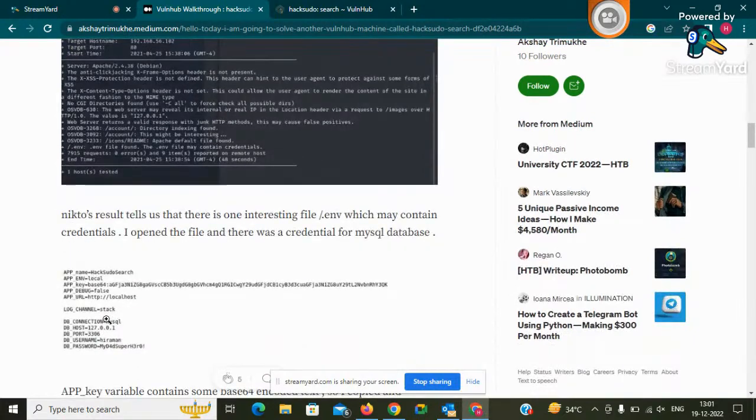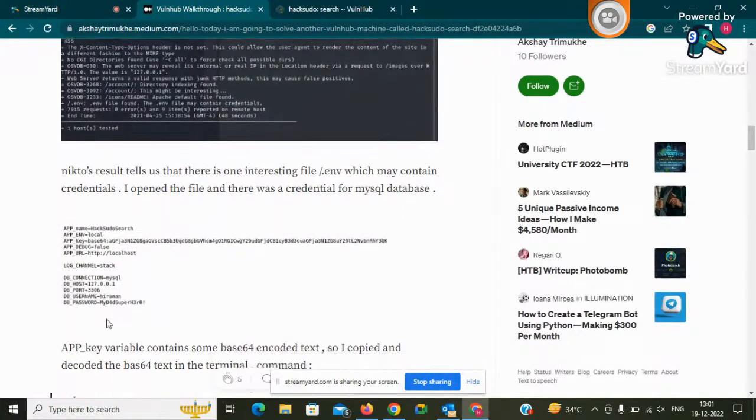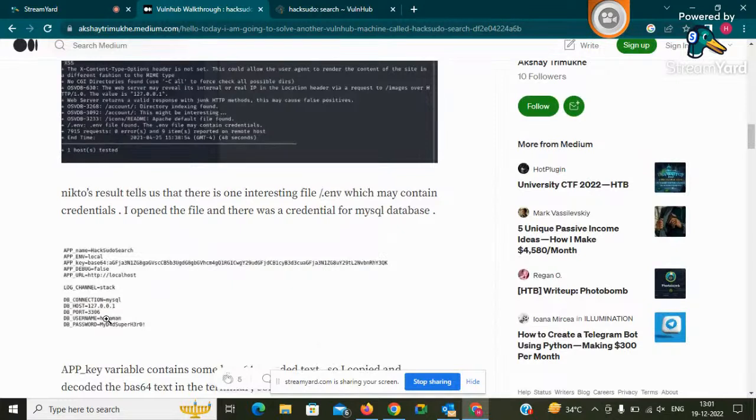Even the Nikto results tell us that there is an interesting file named /env. I put a file on the website by hiding it. Dot means what? To hide the file. So I already hid the file, but accidentally what happened? You need to find the .env file also, and due to its vulnerabilities, there might be a vulnerability.